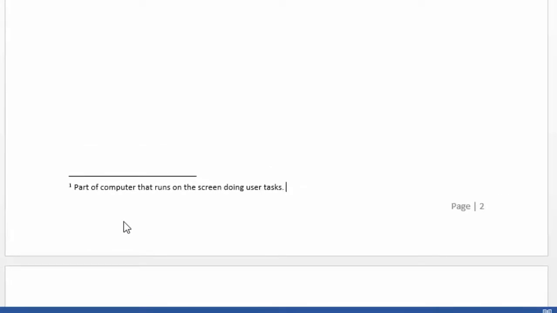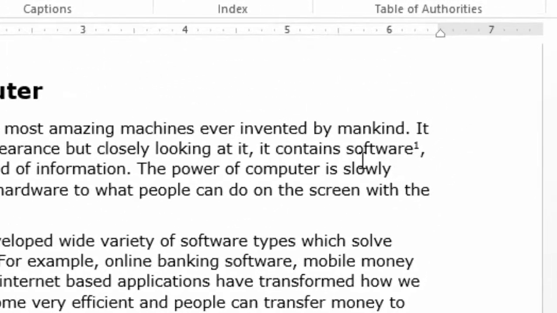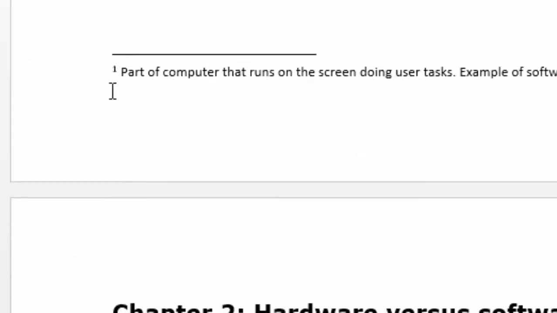Part of a computer that runs on the screen doing user tasks. Examples of software are MS Word, Excel, etc. So I am explaining here down here using a footnote more about software. And you can see now the word software has a superscript 1, which means it has a footnote number 1, and that number 1 is down here.